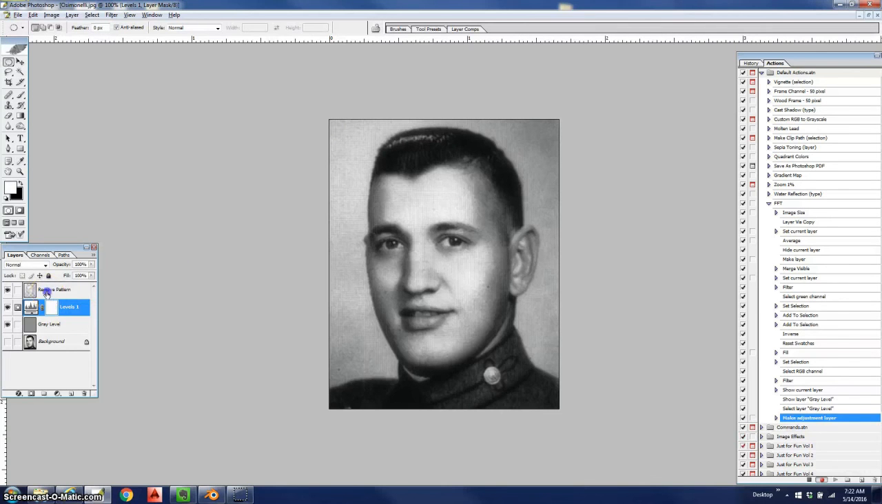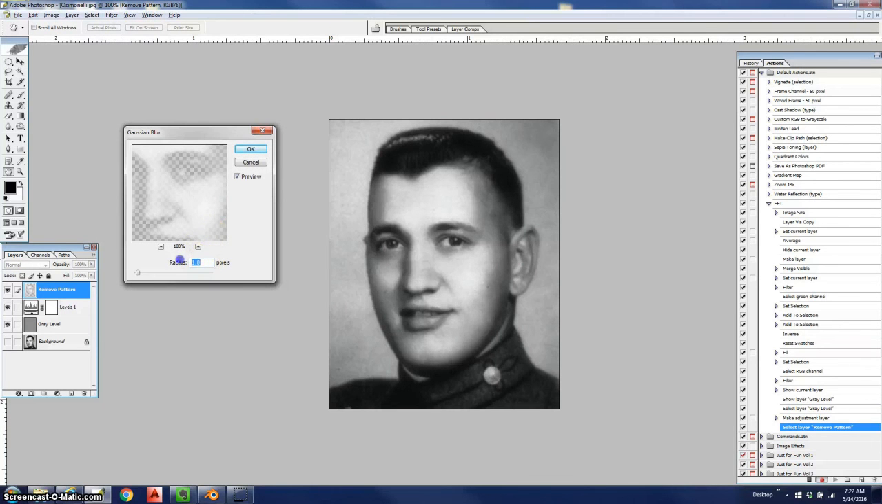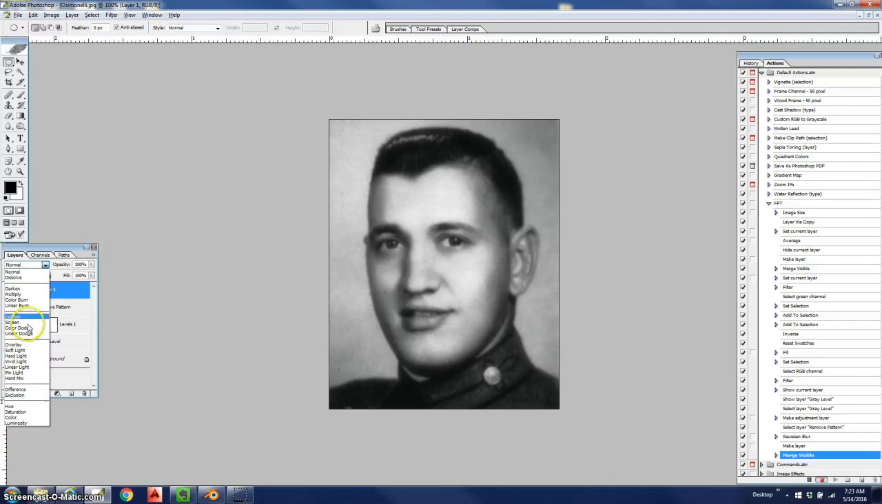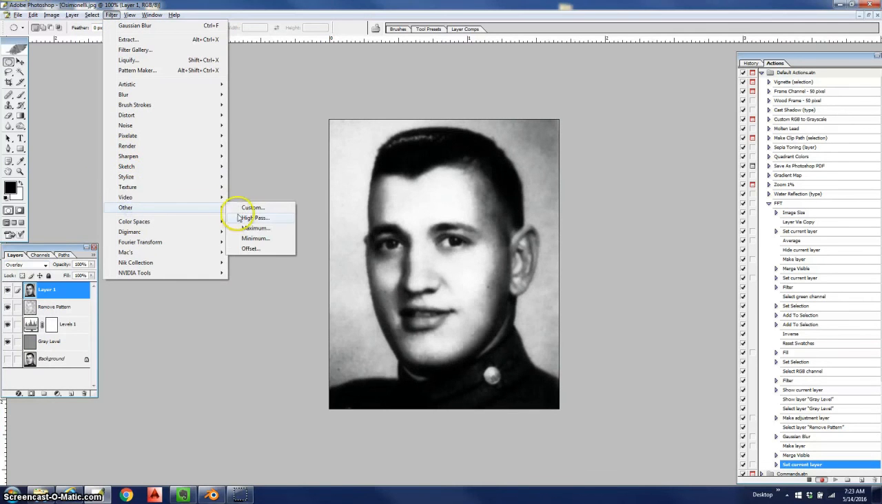I also want to come up to my Remove Pattern level and hit Filter, Blur, Gaussian Blur, and I'm going to set this to 1.5. So that helps to smooth out the pattern a little bit. And now I am going to add another layer, a new layer. It's empty. I'm going to hit Control Alt Shift E to clone stamp it one more time, and I am going to change it to Overlay and then hit Filter, Other, High Pass.